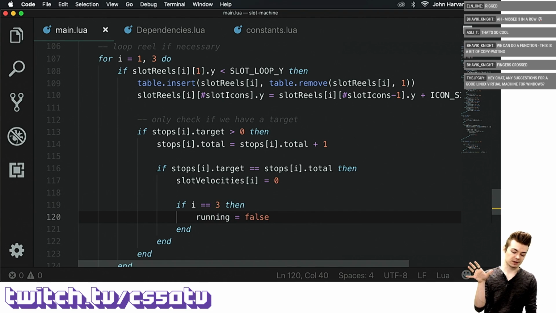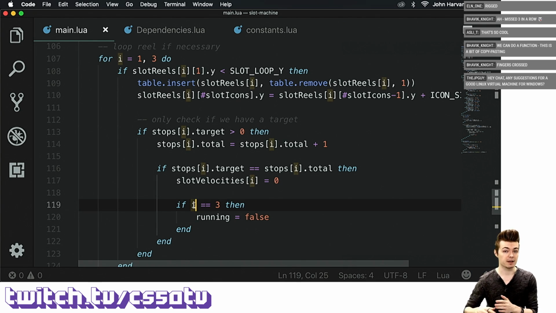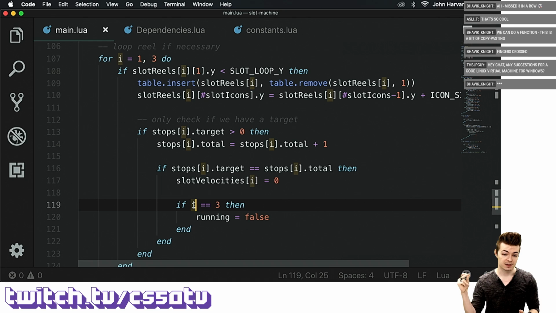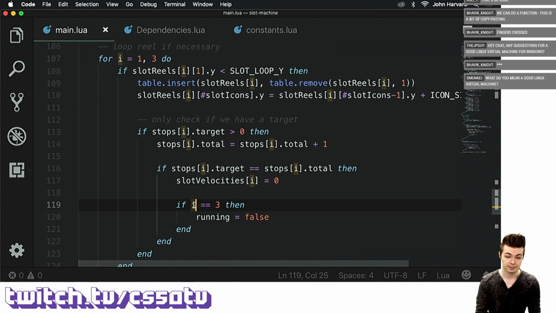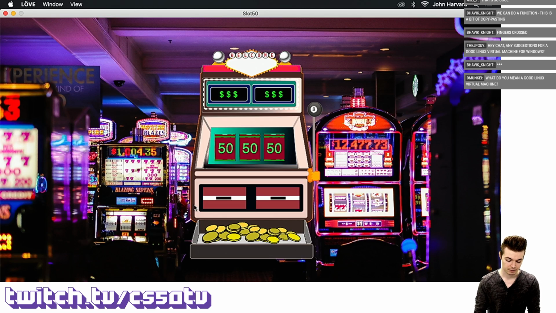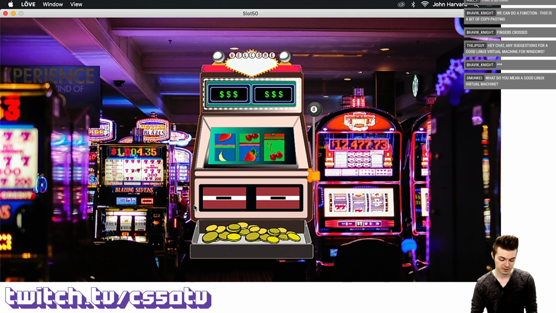Down where we're actually stopping the reels from 30 velocity to 0 velocity, we're checking to see if i is number 3. If it is, that means that's the third reel. If we stop the third reel, then we finish. Our slot machine's finished running. So we can run it again. So we'll have that ability. So let's go ahead and do this. Boom. I'm going to run it. I'm going to hit spacebar. Let the first reel finish.